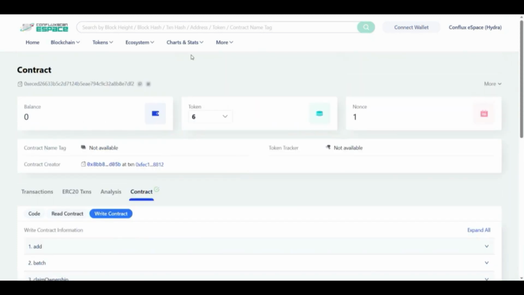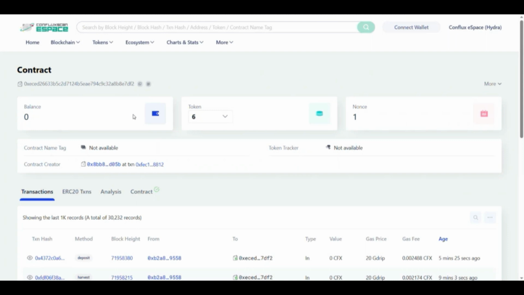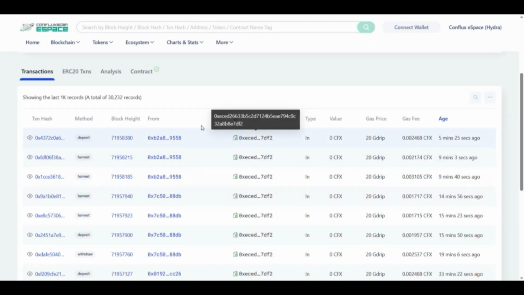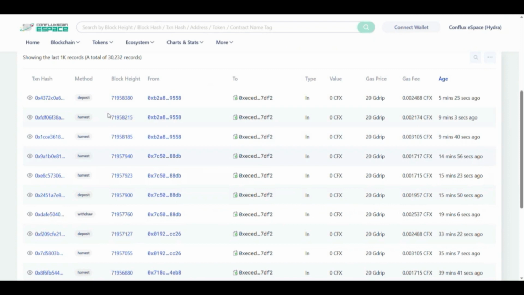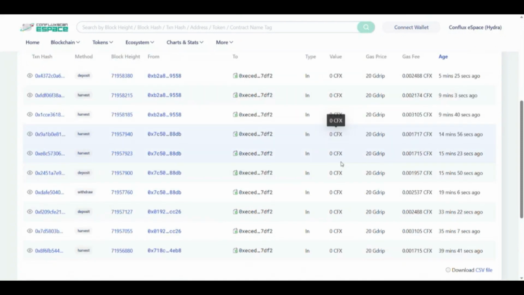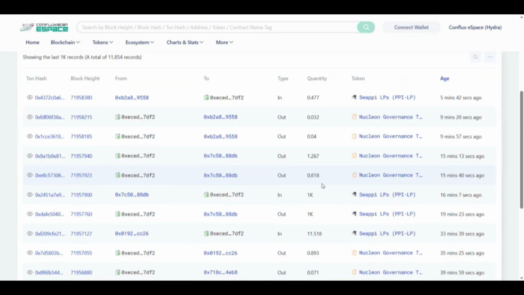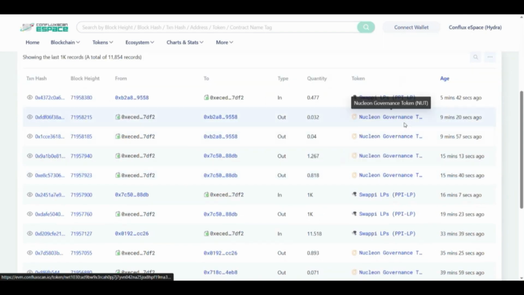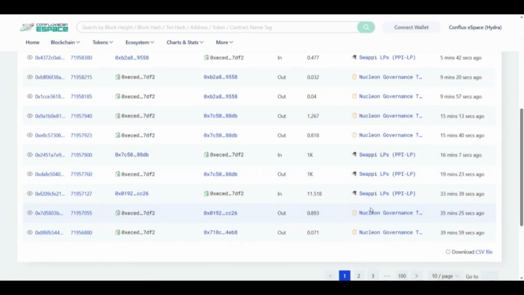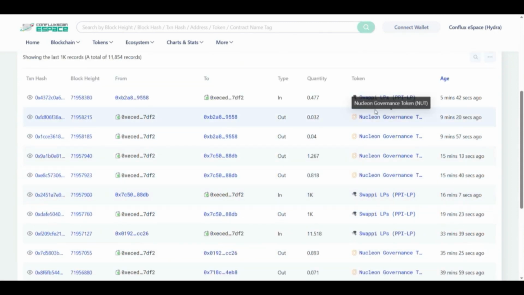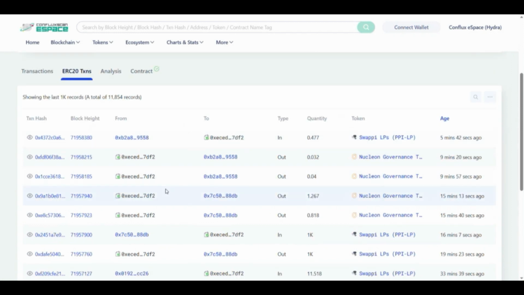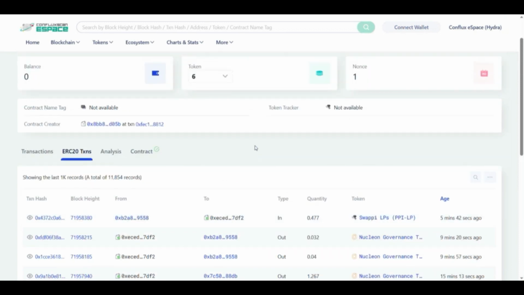So this is one of the main features that ConfluxScan has. Of course, you can see for this smart contract all the information about the transactions, methods, block height, transaction hash, or any transaction that interacted with this smart contract. Same with the value and all the other fields. And you can see when there are token transfers as well. So for example, you can see some people harvesting their rewards here, people depositing liquidity, and you can check all the details. So this is very important if you want to start developing in Conflux. You need to get very familiar with all these tools, and you need to be able to leverage all these tools in an efficient way.